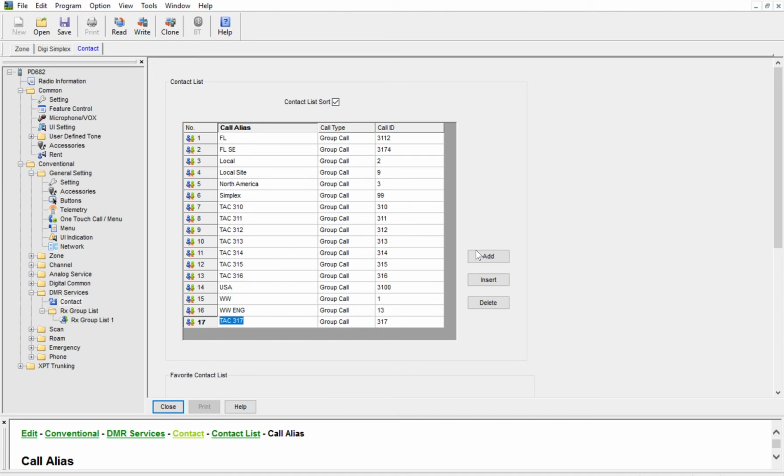You could do, let's see, I have North America here. You would type in North America, group call 3. Then you've just added North America talk group 3. That is not Florida Southeast. That is USA Southeast. That would be Southeast United States. The talk group is 3174.